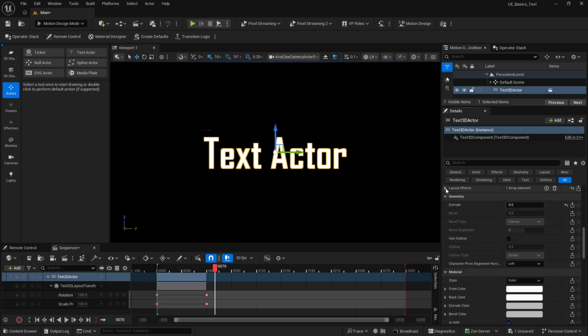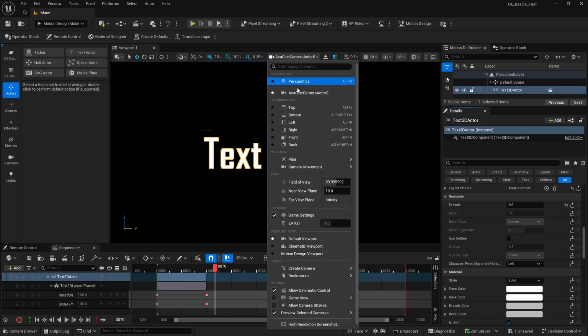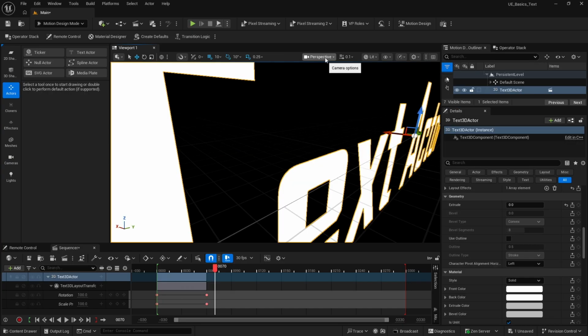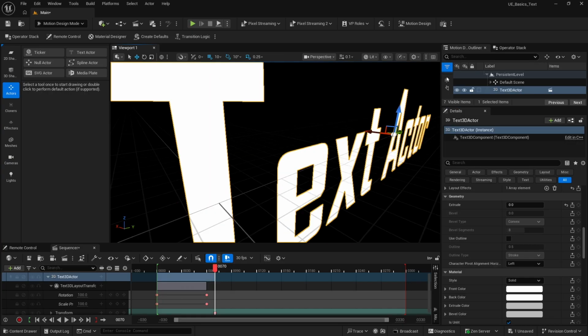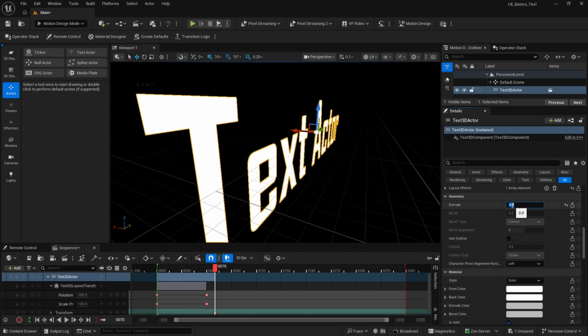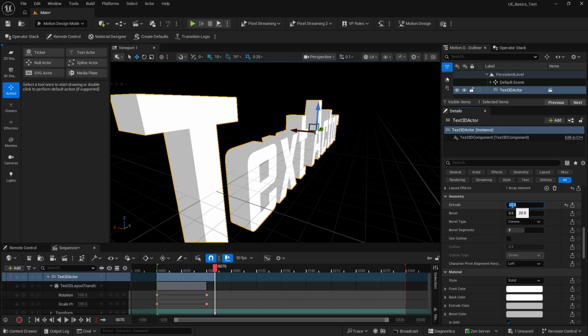I'm going to close up the layout effects there, and below that are the geometry properties. I'm going to jump out of the camera right here, select right here, and if you don't have this, go to the default viewport, select it. You probably are already out of that camera. I'm just going to jump out now. You can zoom around and take a look at the text. I'm going to extrude this. I'll just set this to 20, and that just gives depth to the text.